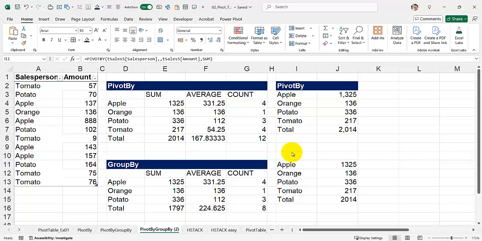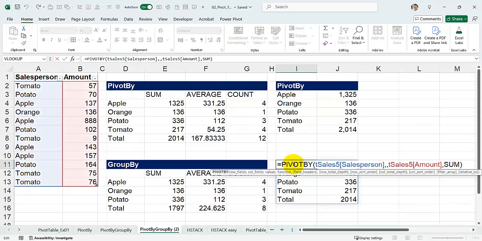Hi, have you heard of PivotBy? PivotBy is a relatively simple thing. The basics are this: the first part is the column, and then there's the values, and then there's a function.